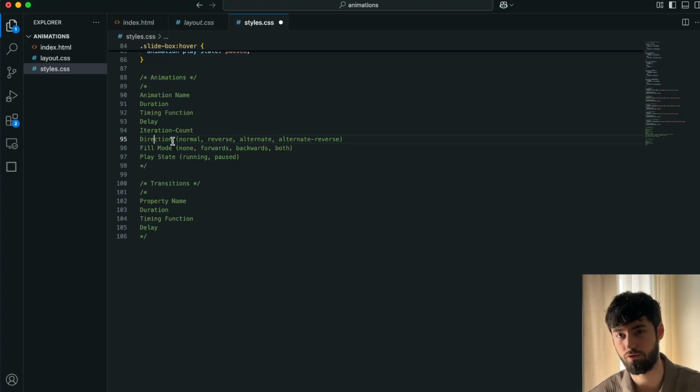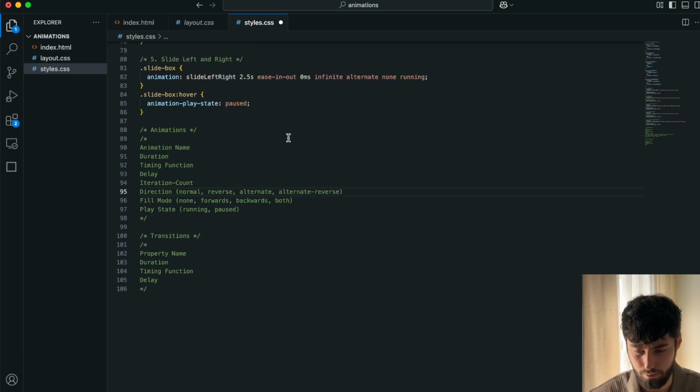It's going to go, for rotation, turning to the right, but you've also got reverse, which is turning to the left. You've got alternate and alternate reverse, and we're going to cover all of those as well. And then we've got fill mode, we've got play state. Fill mode, we're going to look at this, but it's going to dictate what we want. The easiest one to understand is forwards.